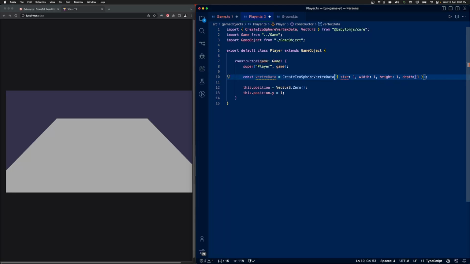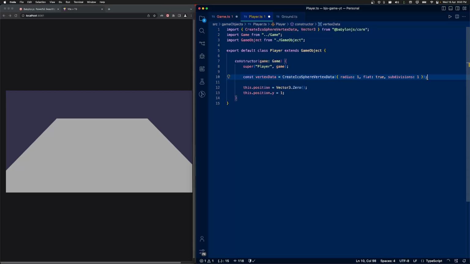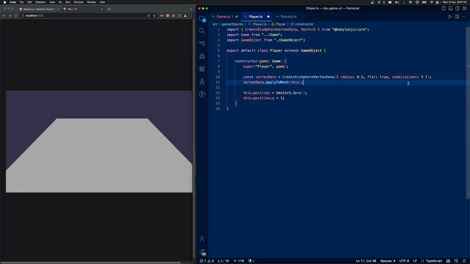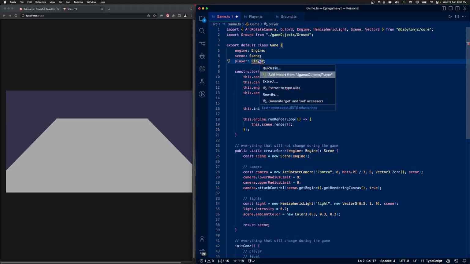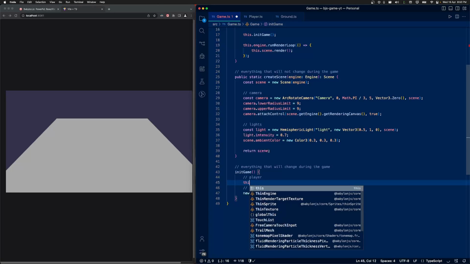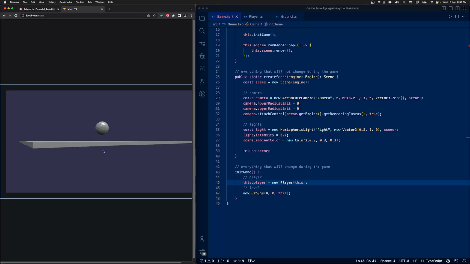Perfect. And it will need these properties: radius and subdivisions. Subdivisions, we're going to have 3. Radius, we're going to have 0.5, like a small sphere. And just apply this to the mesh. That's it. Let's just call this player into our game now. Inside the init, this dot player is equal to new player. Perfect. Here we have it.